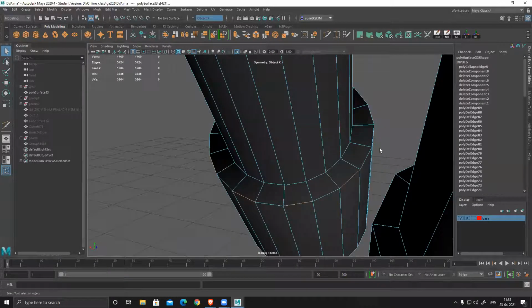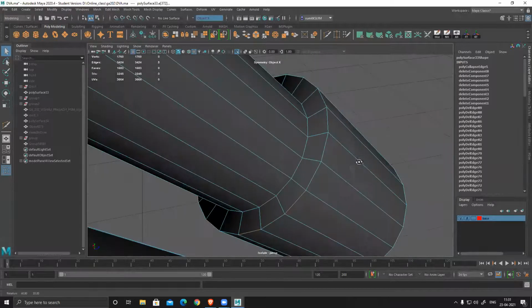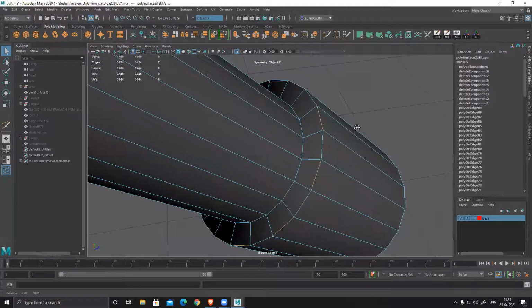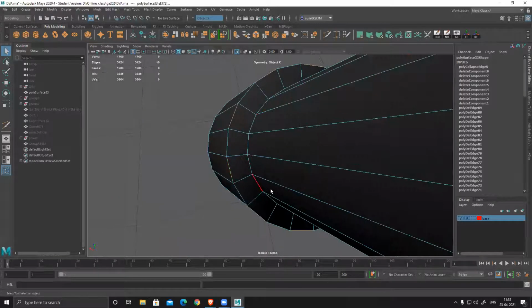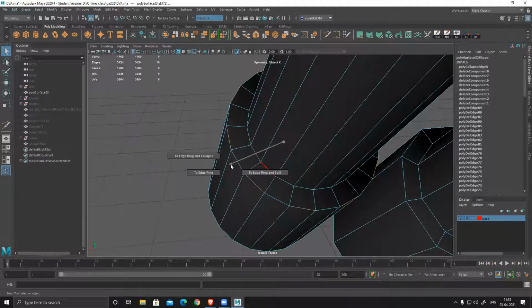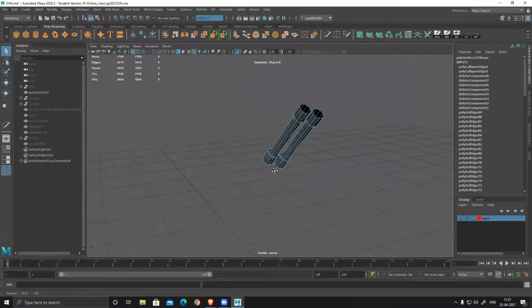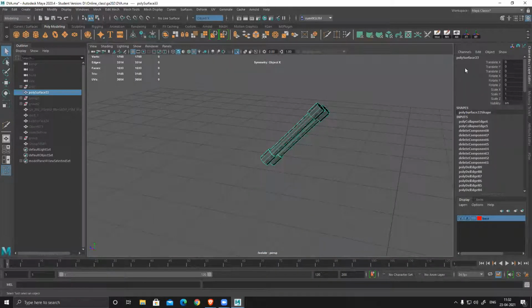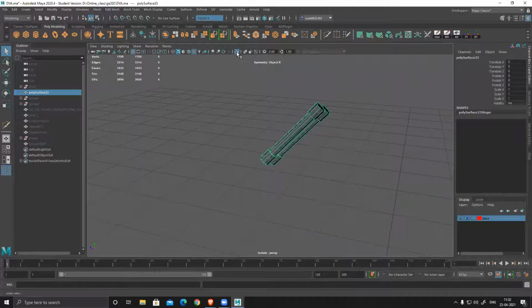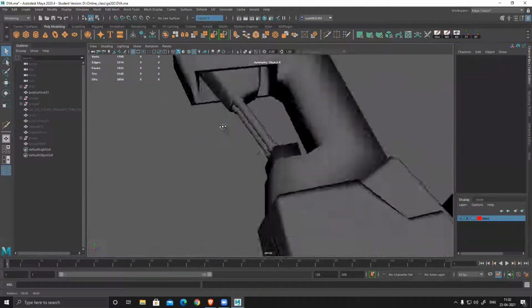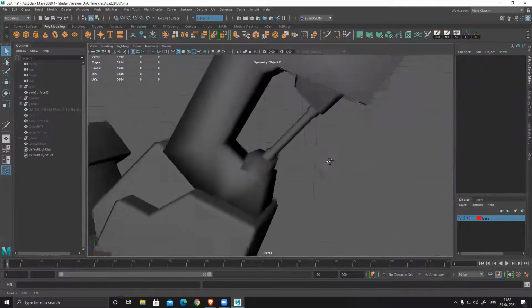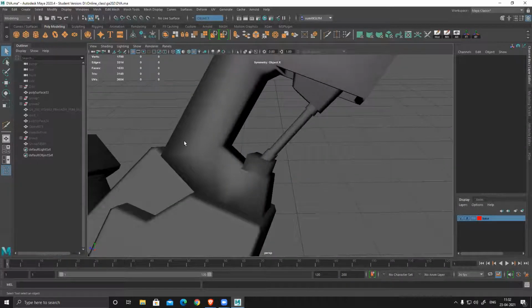If I want, I can just simply duplicate this, or I can just simply optimize it. Reduced. Now this is fine. So you can see now it's fine. It looks exactly the same. Only thing, reduced polygon.